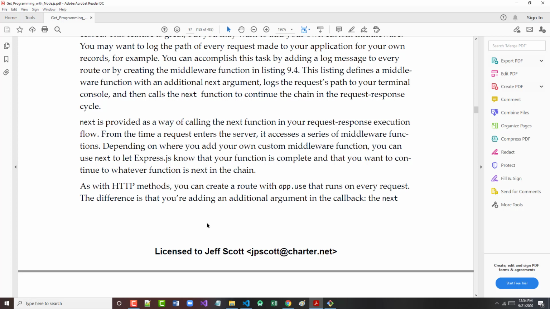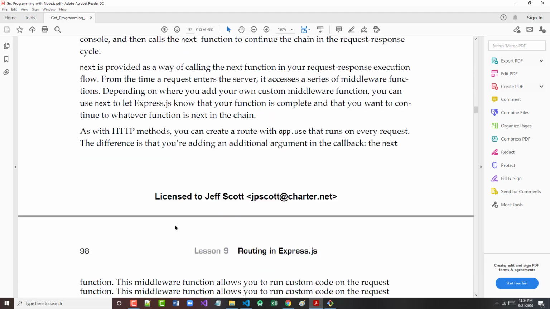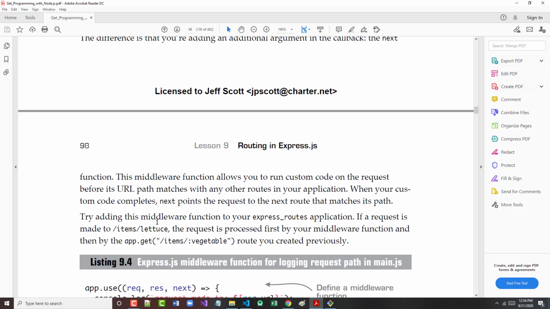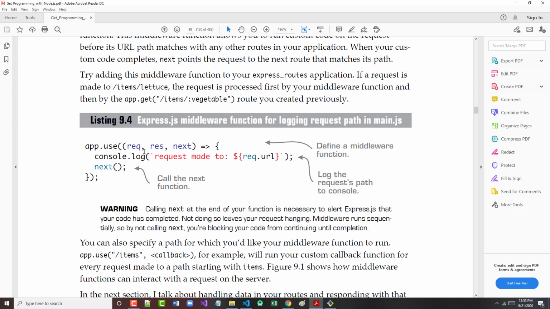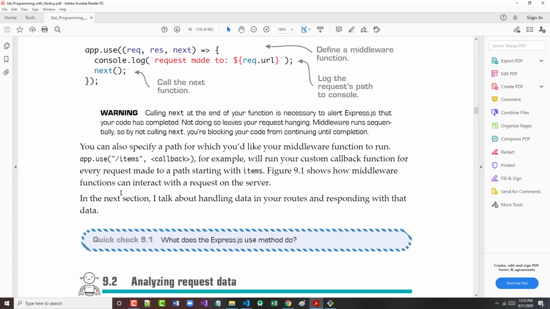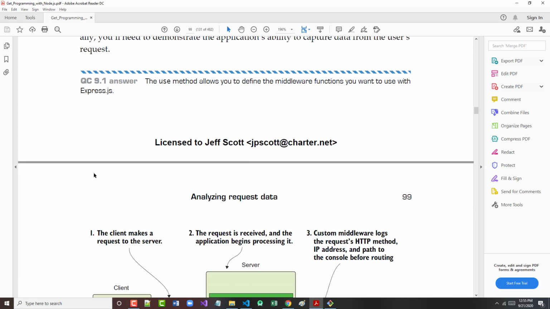All right. As with HTTP methods, you can create a route with app.use that runs on every request. The difference is you're requiring an initial argument in the callback. That's next. So if you please turn to page 98 and you take a look at what's there on page 98, what you'll notice if you look at the example on 9.4, two things. First, notice now when we do this, we've got request, response, and next. Can you see that in the parameters? And you've got next in there, which is exactly what I just told you. And if you need more, you can read the warning that's after that. Okay? And they're trying to show it to you pictorially on the top of page 99.